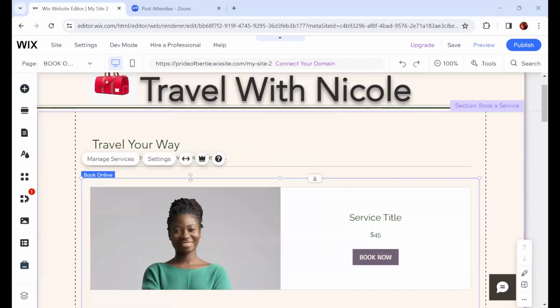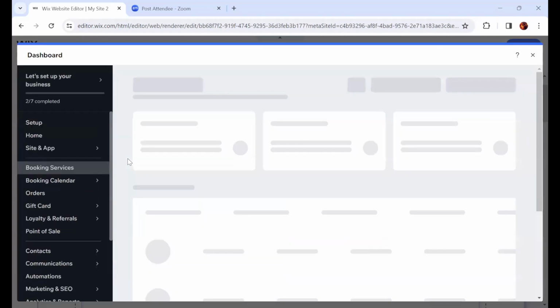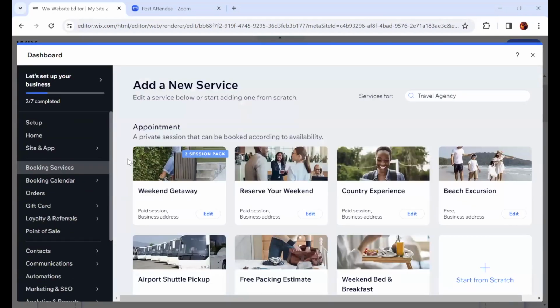Also, if you click on the booking feature that's already here, you'll see your blue line, and it's going to tell you what you can do with this section by scrolling at the top. Here, we're going to click on Manage Services, and this is going to take you to your dashboard, and we're going to talk a lot about the dashboard and some of the elements of that next week. But for today, this is where you would add services to your website.